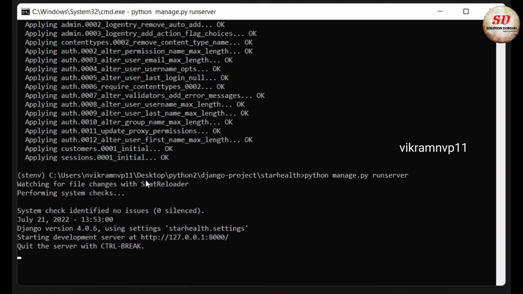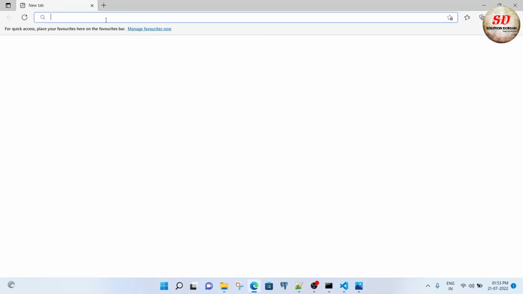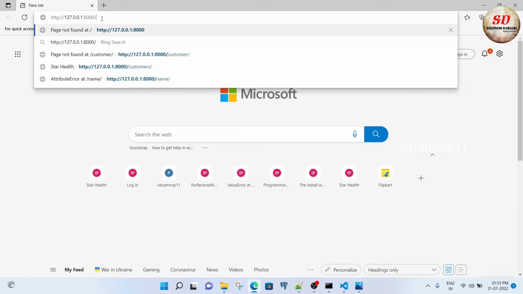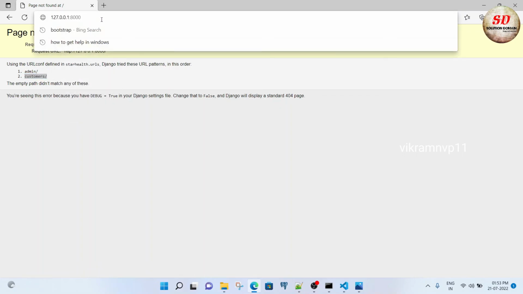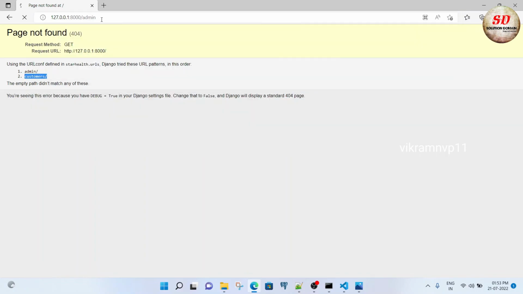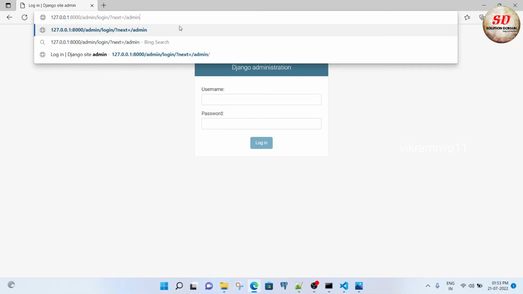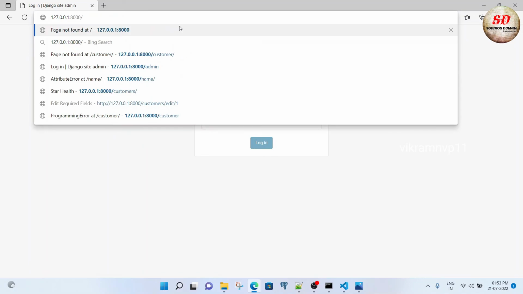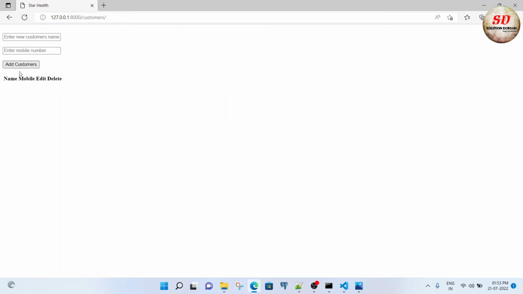Now we are going to copy this URL, paste it in the web browser and hit enter. Here the homepage will not work. As you can see, page not found 404 error. Only the admin URL and customers URL will work. First we will check the admin URL. Boom, the admin URL is working. Next we will check the customers URL. Boom, the customers URL is also working.